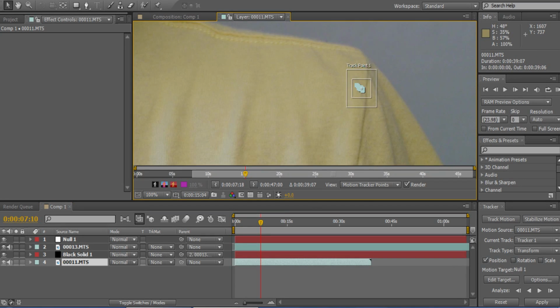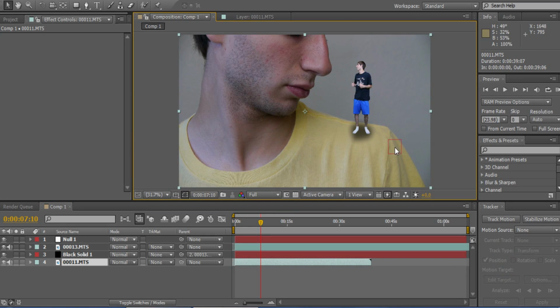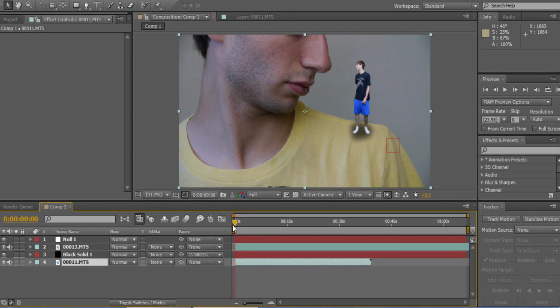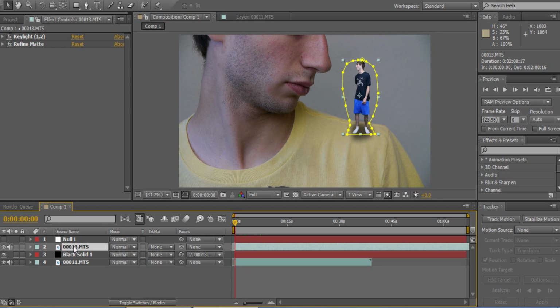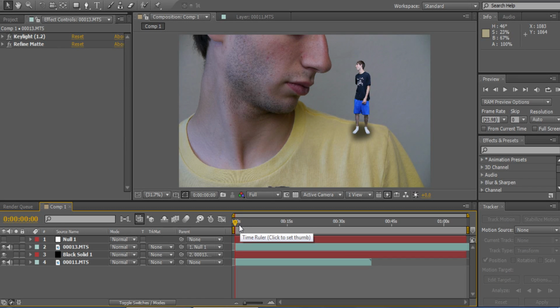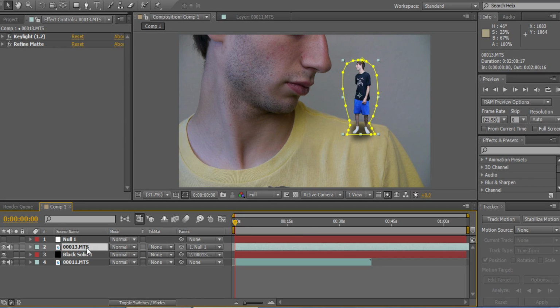So now right where that tracking point is, my null object is stuck there, and as I go through a bit, the null object sticks right with my shoulder, right where I was tracking, which is exactly what I want. So now I'm going to hide the null object so that you don't see it or anything. And I'm going to take number 13, my clip, and I'm going to parent it to the null object. Now what this does, as I mentioned before with the parenting, is whenever the null object moves, this will move the way the null object is moving.